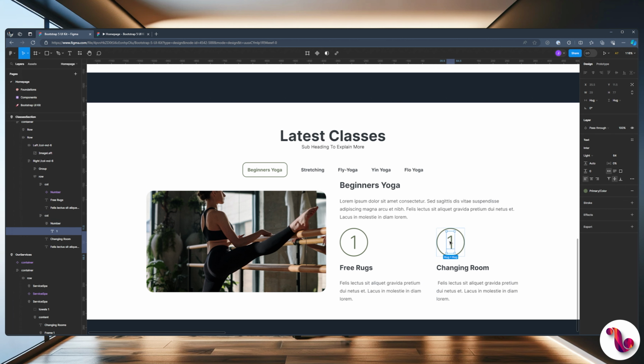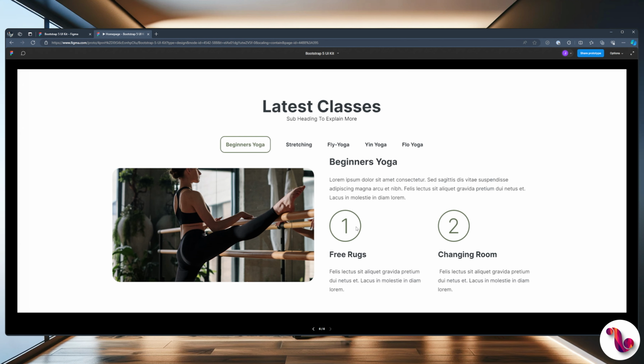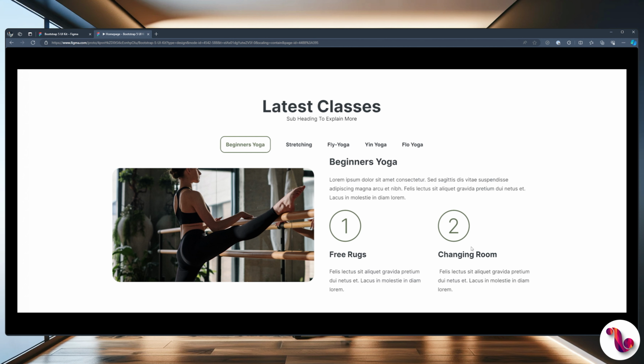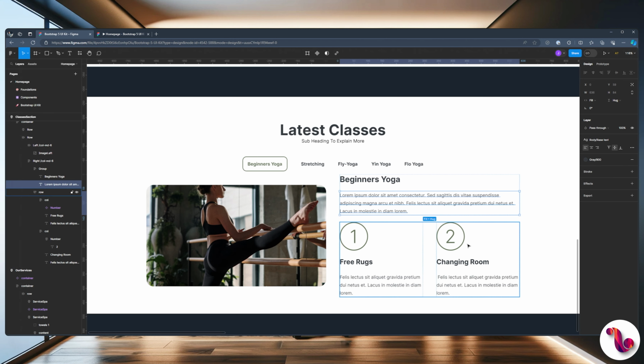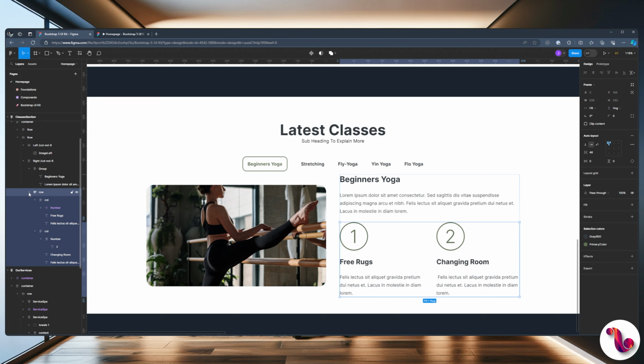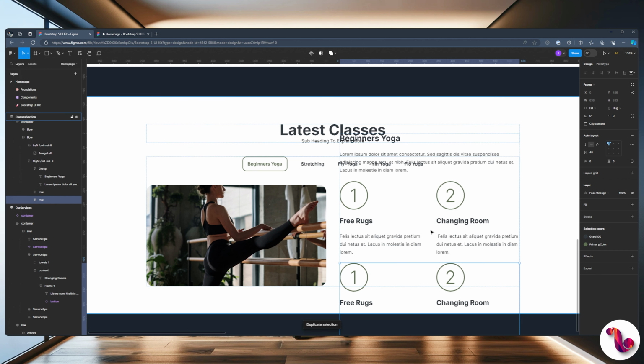And the reason I'm doing that is because I want to change this number 1 to number 2. When we have a look at the quick preview, we can see that we have free rugs and changing room. The next step is to literally duplicate this entire row. So I'm going to take this row, we're going to duplicate it.